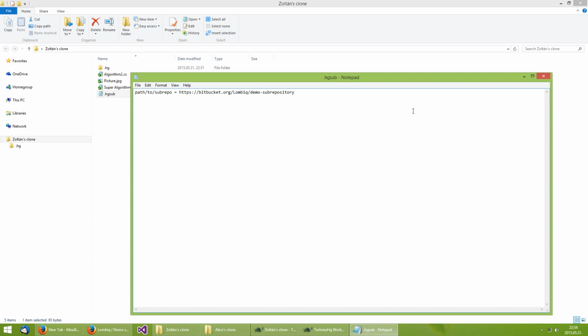An hgsub file is very simple. It's just some lines of pairs where the first part is the path where a specific subrepository should be stored, and the second information in such pairs is the URL to the repository. So as you can see, we will clone this demo subrepository to this path. And if you would have multiple subrepositories, it would be just about more lines. So there is nothing complicated here.